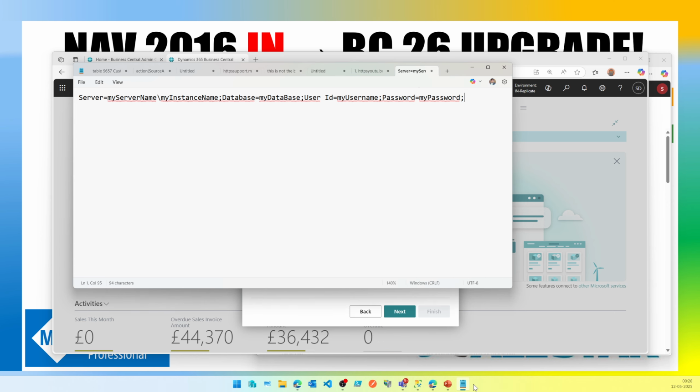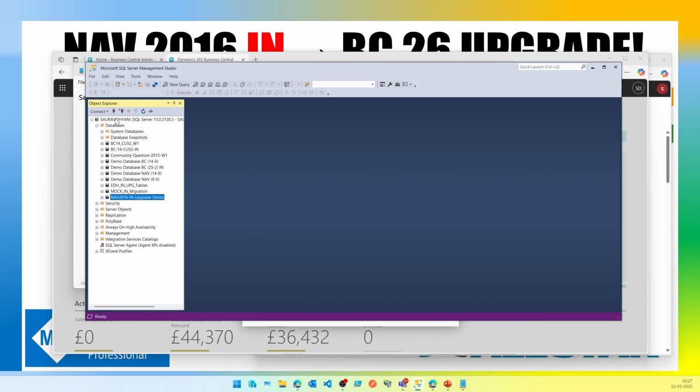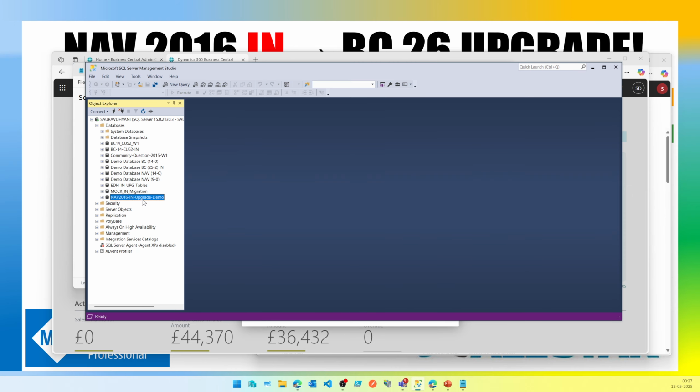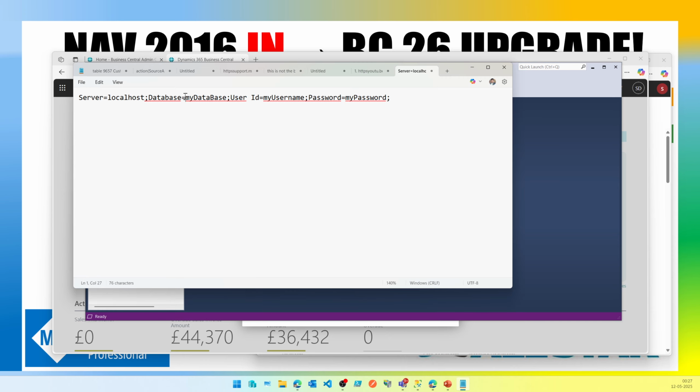The first thing is the server name. Now the server name in my case is localhost. I don't have an instance, so I can just do localhost. The database name that we are replicating is this NAV 2016 IN upgrade demo. Okay, so that becomes my database name. If there are spaces, put them under double quotes.